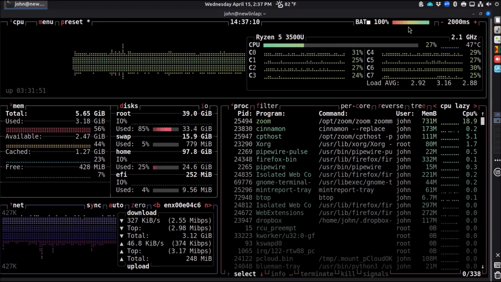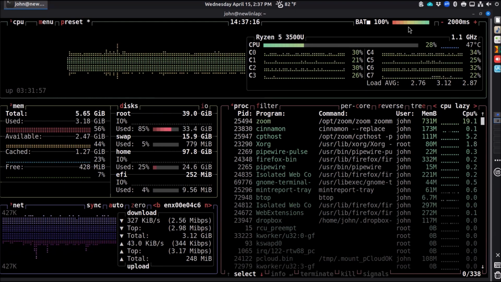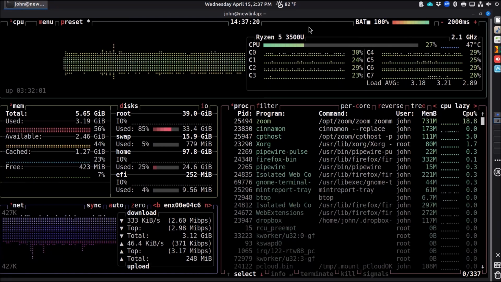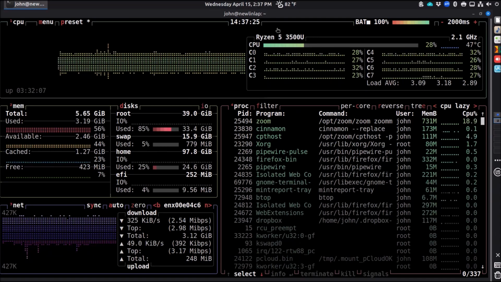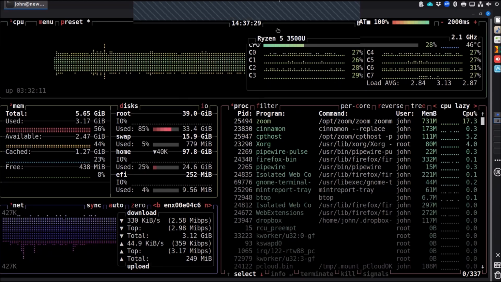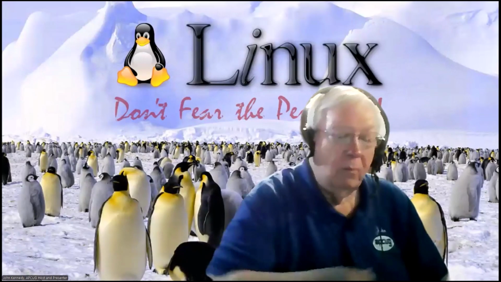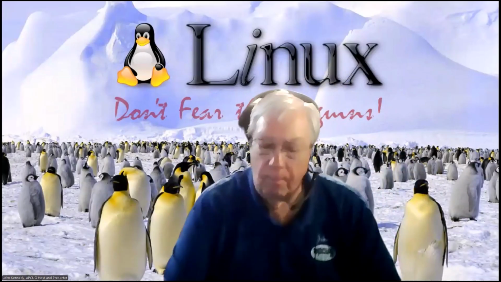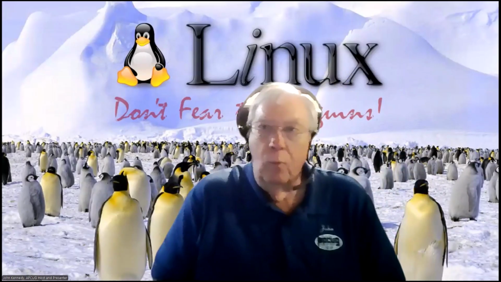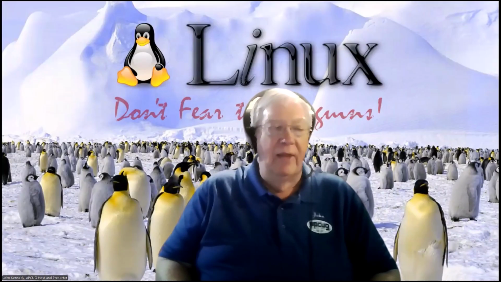Oh, forgot. This one also includes up here at the top battery. This is the first one of the terminal ones that showed my battery, and that made it an extra something extra on there. So that's the list of my system monitoring tools for Linux, with both the GUI one and the command line.